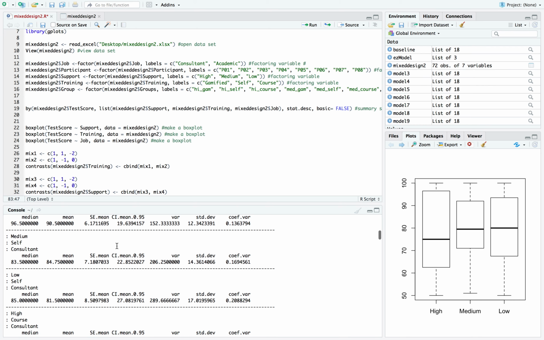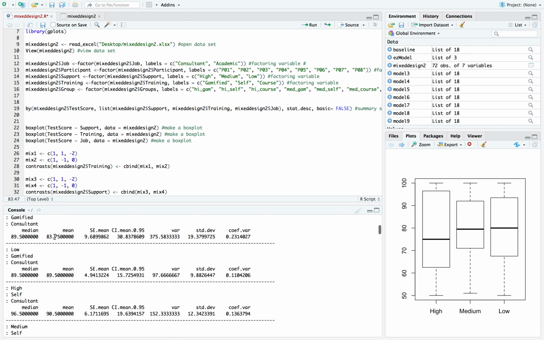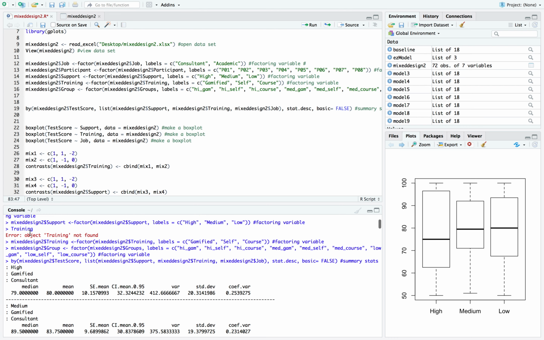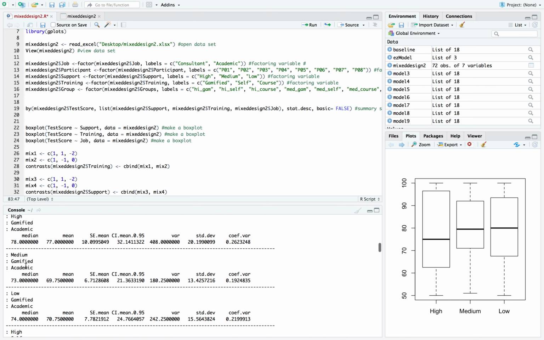As far as our means go, they're fairly straightforward, and it's extremely difficult to interpret them when you have so many different combinations. So I'm going to skip that.